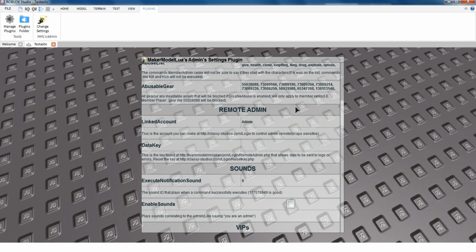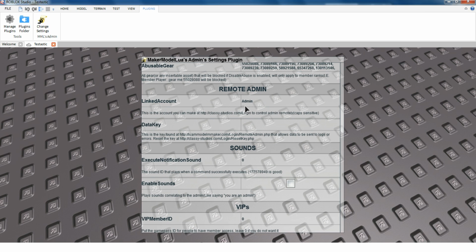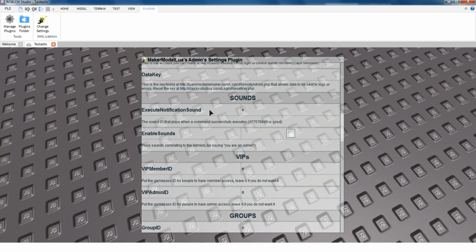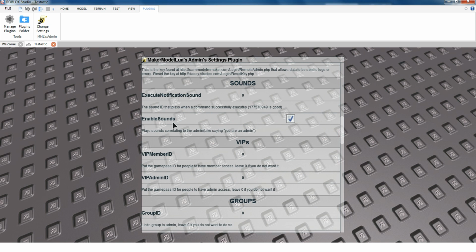For remote admin, I'll put a link in the description to the V2 remote admin. It's the same thing, only the settings are now here. And so this is what links your account, and the data key is what sends data to the remote admin. Sounds: execute notification sound. Most people don't use this, but if you want to, it makes a sound whenever someone does a command. And enable sounds basically plays the sound like you're an admin when you join.